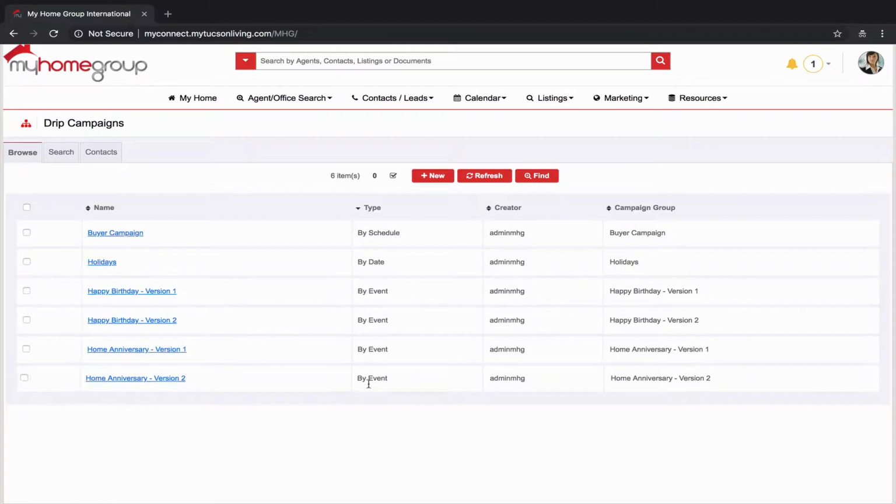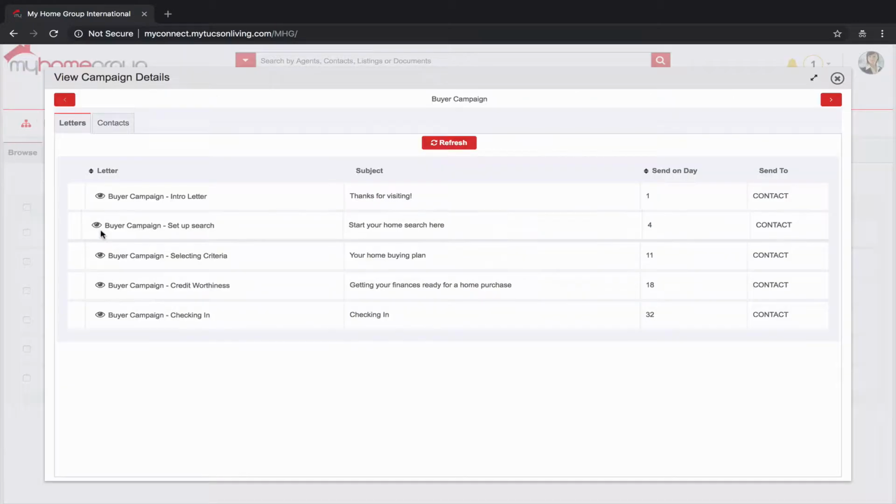You'll see they're listed here in the column for type. So we have a by schedule, a by date, and a by event. So I'm going to go through and cover how each of these three function, okay? So let's look at this buyer campaign here as a sample for a by schedule type of campaign. Whenever you want to look at what the campaign entails, so all the different letters that are a part of the campaign, just click on the name of it here.